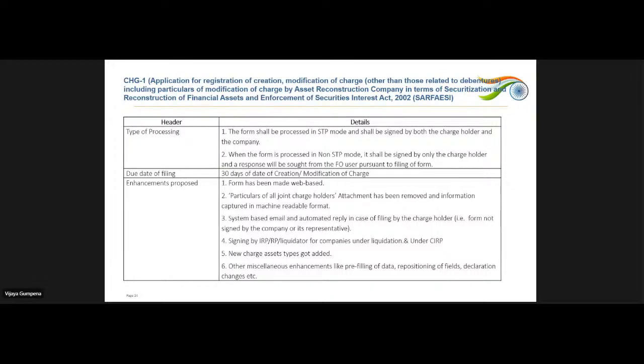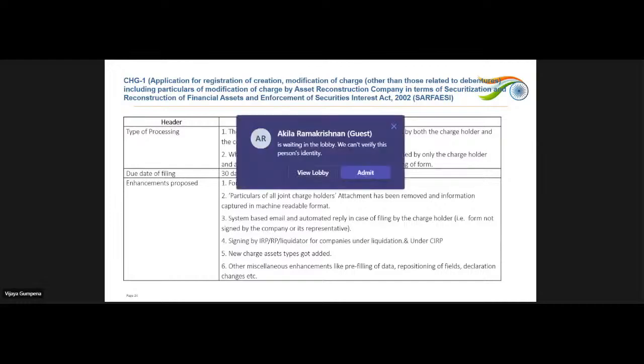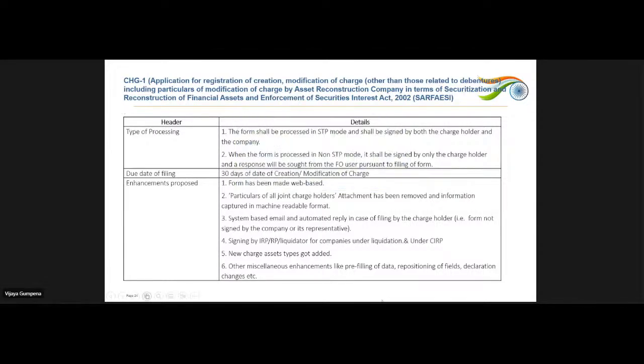It will not go to non-STP processing. The non-STP scenario for CHG1 is if the form is only signed by the charge holder without the DSC of the company signatory, then this form goes to the back office for processing. So there is no change in the processing type when compared with V2. The same processing type which is there in the current system will continue in V3 as well. And as we mentioned, no rule changes happened, so there is no change in the due date of this filing. This form is required to be filed within 30 days of creation or modification of charge.